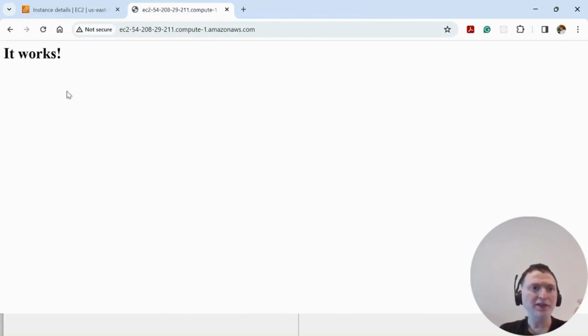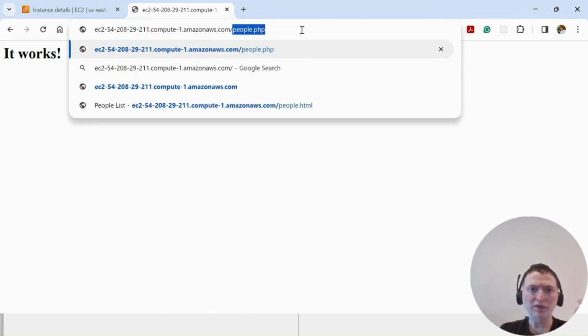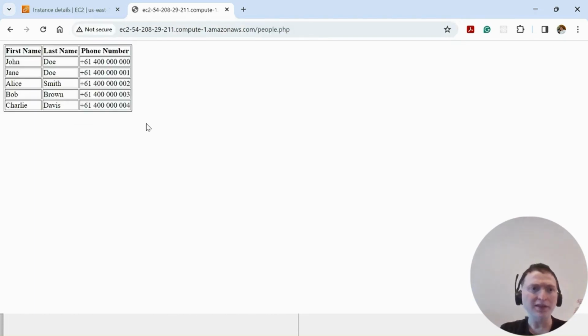A couple of things to notice. This is just the main homepage. We haven't provided any specific page. But notice that this is not secure. This is just using the normal HTTP. What we want to do is actually test out the people app that we built. So we'll just go to people.php. We can see the PHP app that is running.